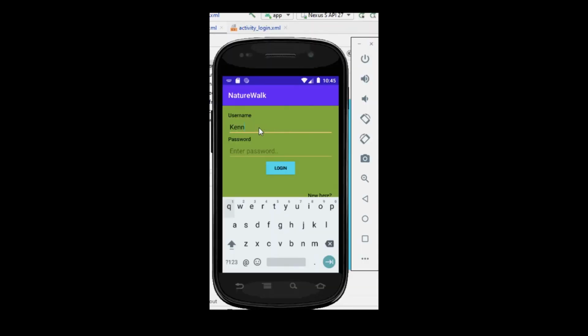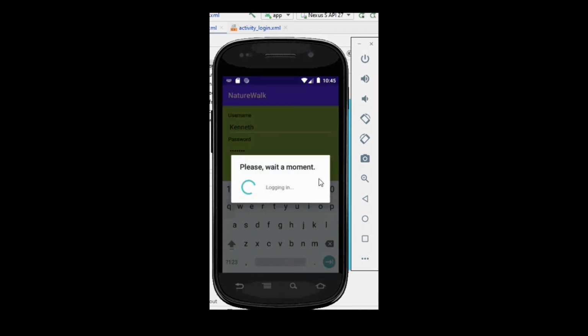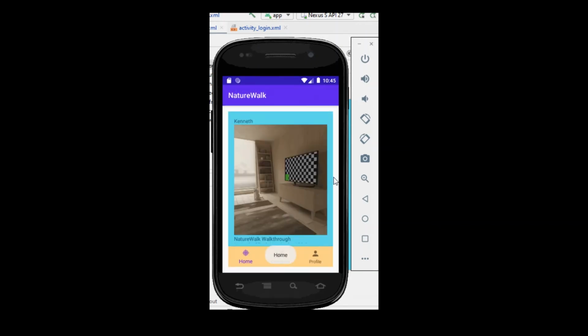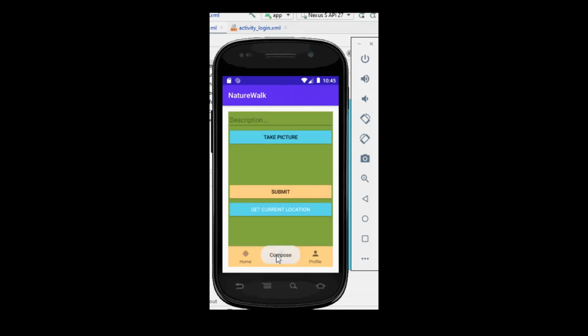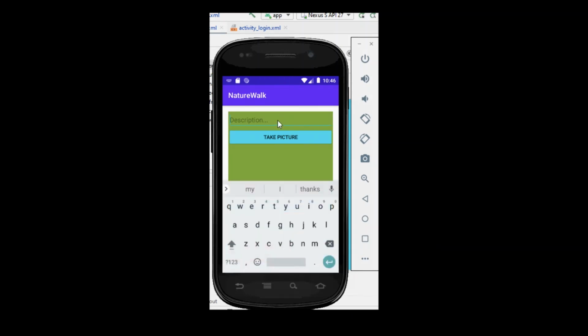You start with the NatureWalk app by logging in or creating an account. You're able to make a password as well. Once you're logged in, you get a welcome back. You're first presented with the home screen where you'll be able to see the post of the different types of animals on your NatureWalk. You're also able to compose where you actually take the picture and get the current location, which is a big part of our app to actually say where you found this flora or fauna.